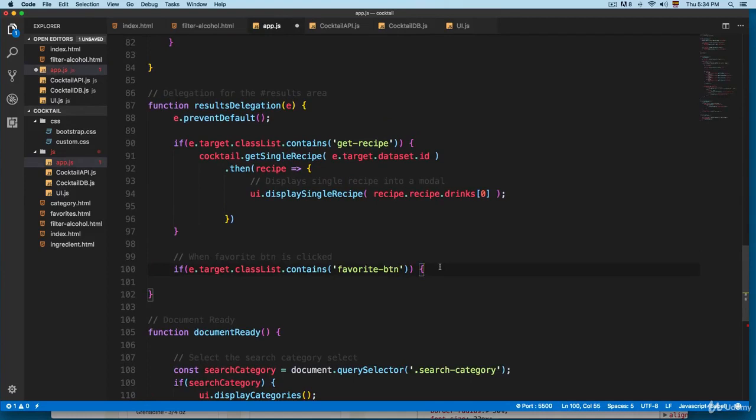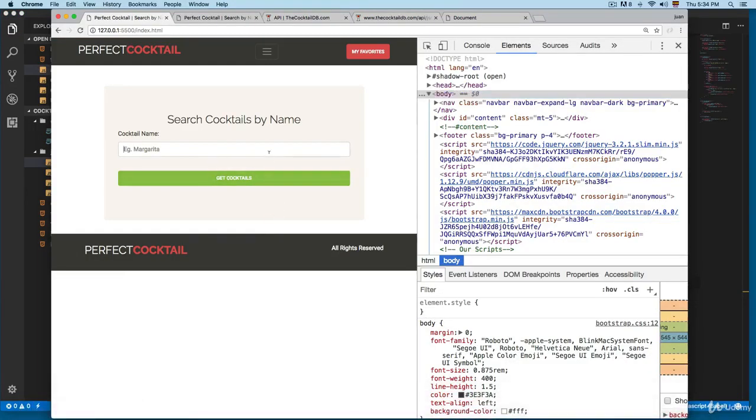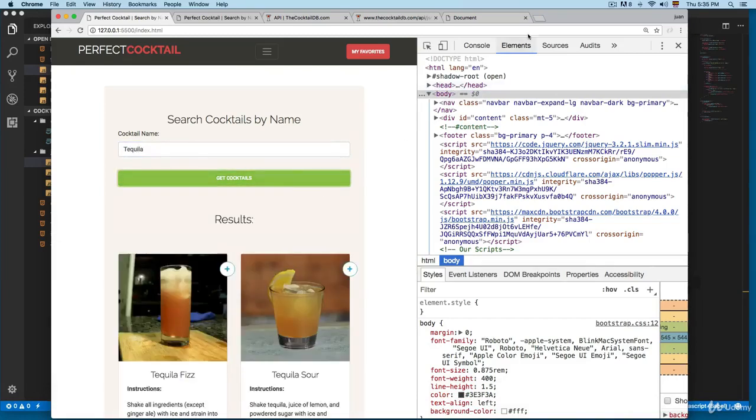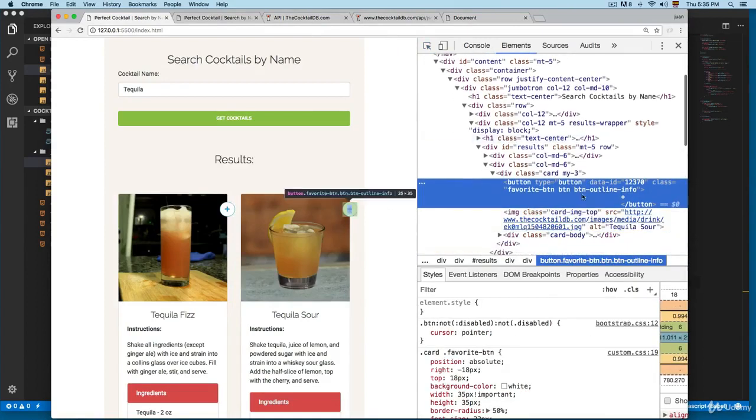And let me show you something. I'm gonna add console log. We're gonna add something like yes, something simple just to test that this is working. And I'm gonna add a drink right here. Let's open the console. Click here, you can see it says yes. If you click in other places, nothing is going to happen. So if you inspect the code right here, you can see that we have these classes.